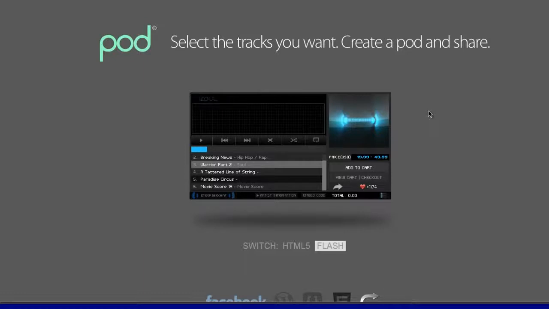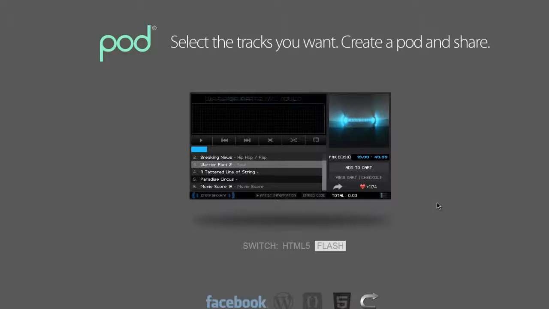Now, for those that don't know, a pod is basically a player that will play just selected songs that you choose from your whole library into one player, and you can create as many pods as you want. Not only did we make one pod, but we actually made two. We made a Flash version that is optimized for Facebook because Facebook prefers Flash. For example, people embed YouTube into Flash, and most audio stuff that goes into Facebook is Flash. So we developed this one, and then we also developed an HTML5 version.